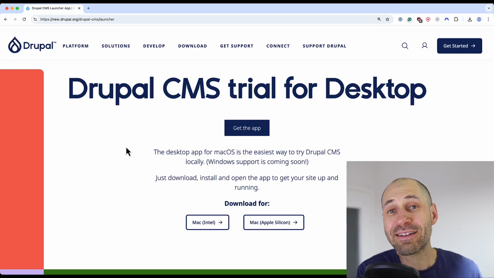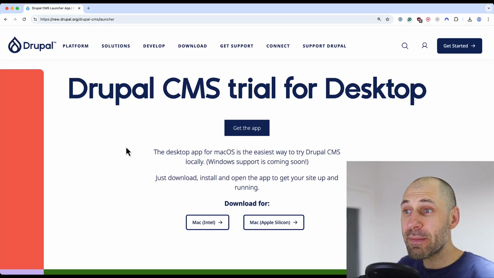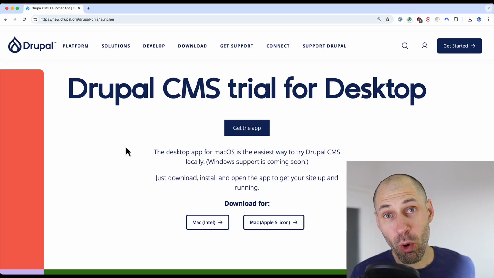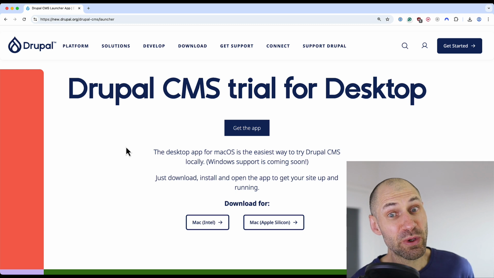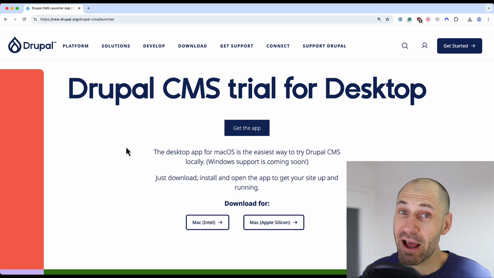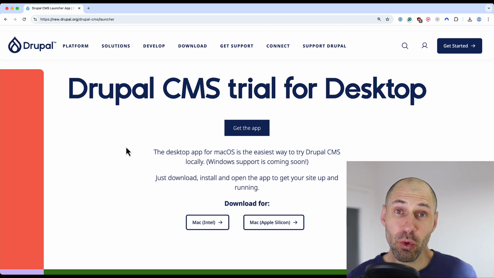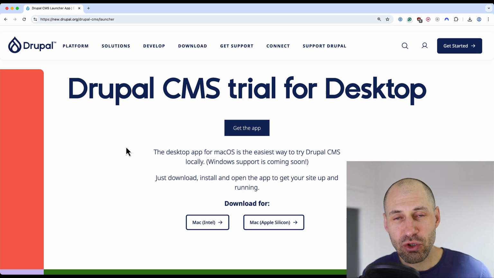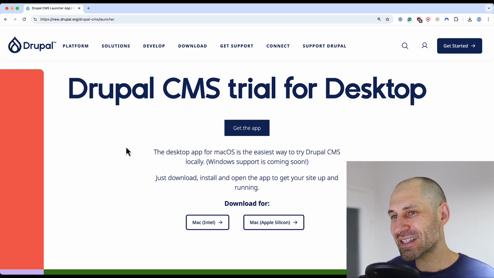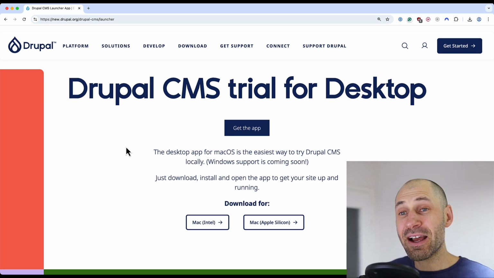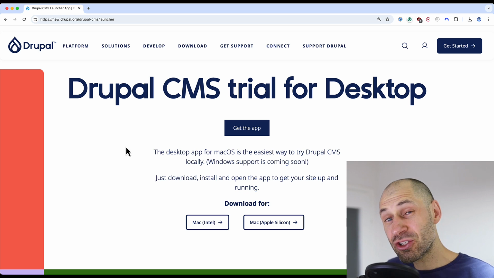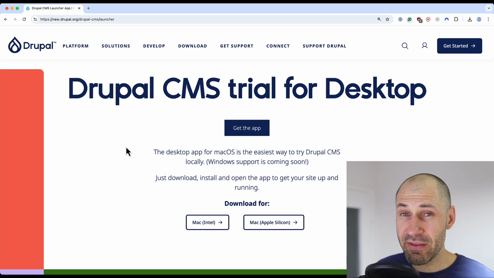During the DrupalCon Atlanta keynote, the Drupal CMS trial for desktop was demoed. And I thought, you know what, that's a pretty interesting concept, because I know from doing videos about Drupal CMS, people have struggled to install Drupal CMS using DDEV, and that can be a bit of a barrier to get started. So when I saw that they were trialing out this actual desktop application to try out Drupal, I was intrigued. And then I totally forgot about it.